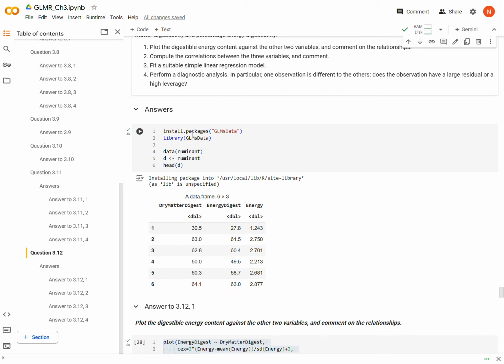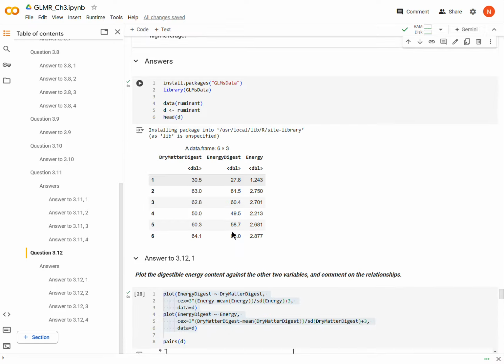First thing we want to do is install the GLMsData package and load it. Then I'm grabbing the data ruminant and calling it D. It looks something like this, the first 6 rows of many rows, I guess.